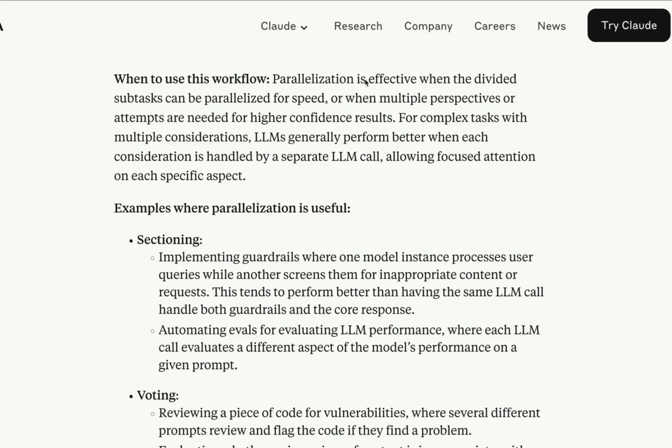So when to use this? It's effective when you can divide your tasks into subtasks that can be parallelized, and that will increase the speed, or if you want to have multiple perspectives to solve your problem. Now, sometimes it actually helps a lot if you provide a lot of information to an LLM, but it can hallucinate. But if you break it down into subtasks and independent LLMs are looking at these subtasks, then you can potentially get better results.